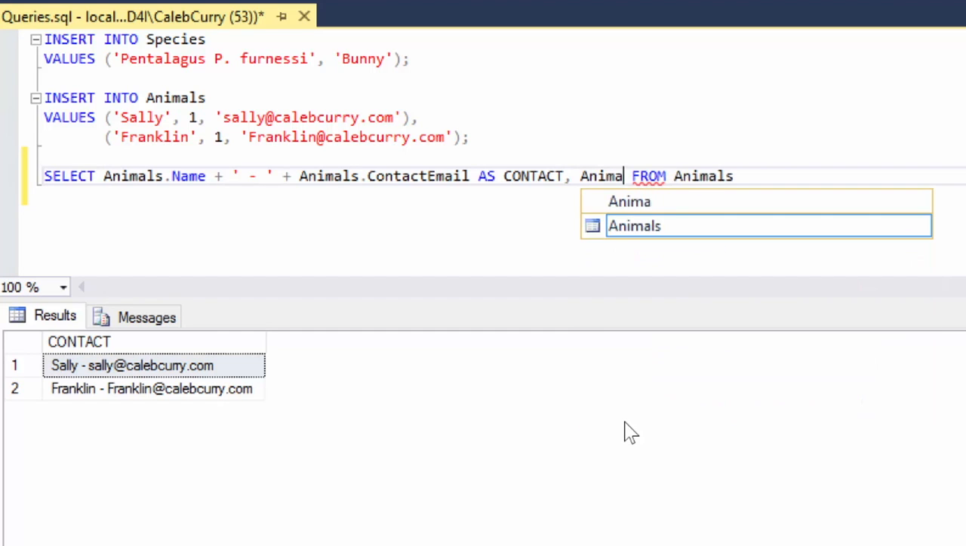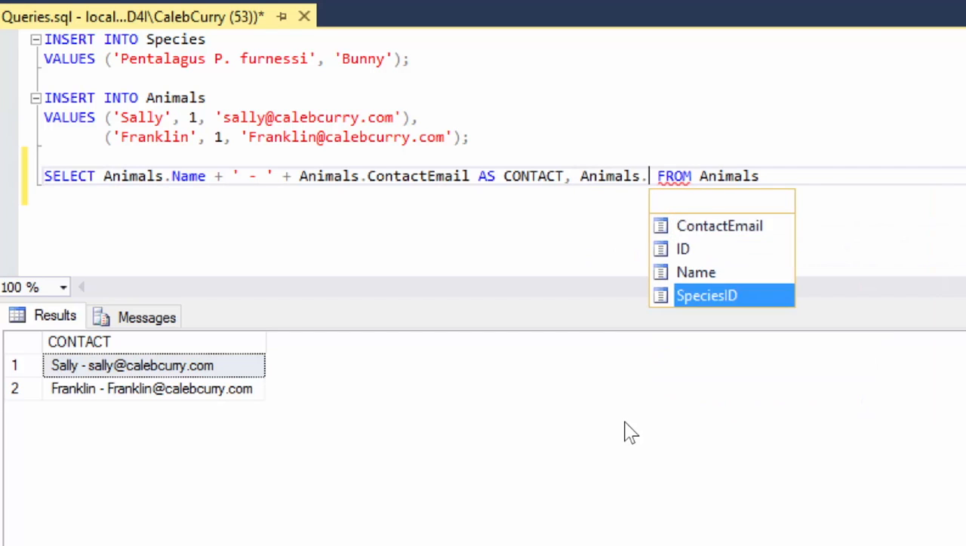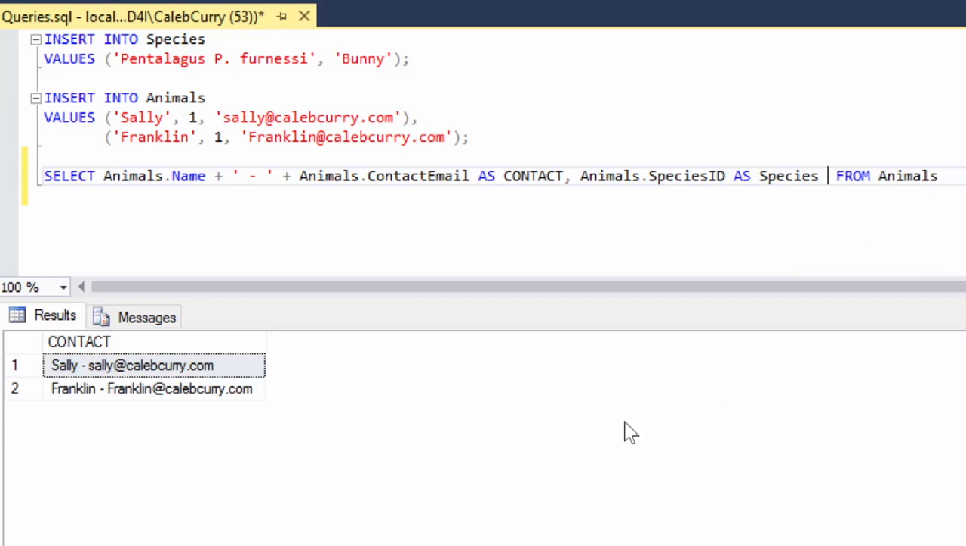So for example, we could also return animals.species_ID, and then we could say species ID. Now in this situation we have a space, so I think we need to quote this. Let's run it. And there you go. This allows us to decomputerize our data and make it a little bit more user-friendly.